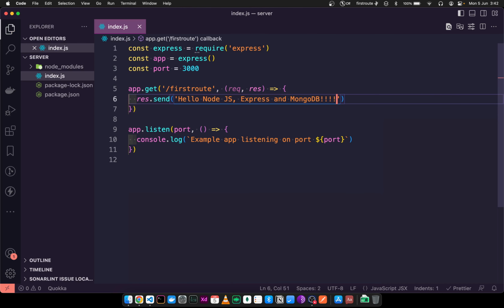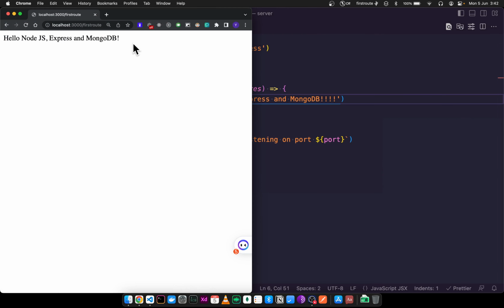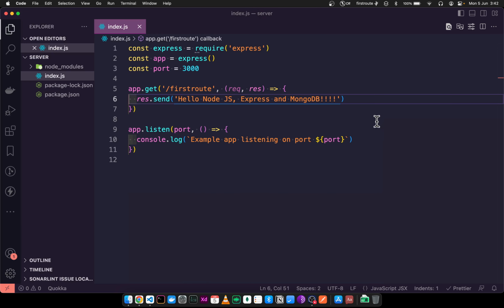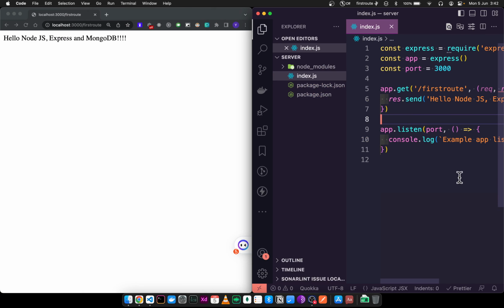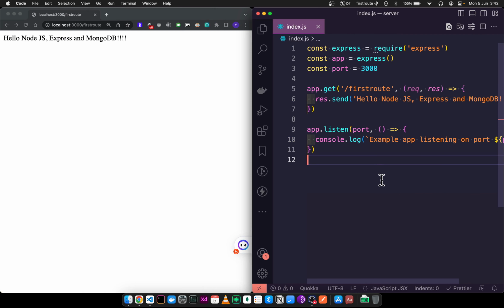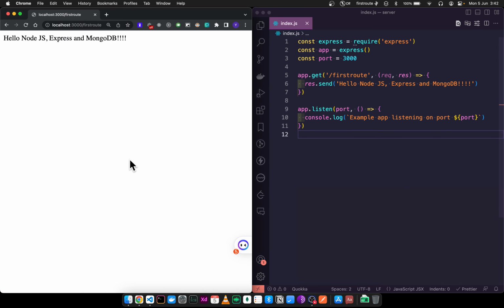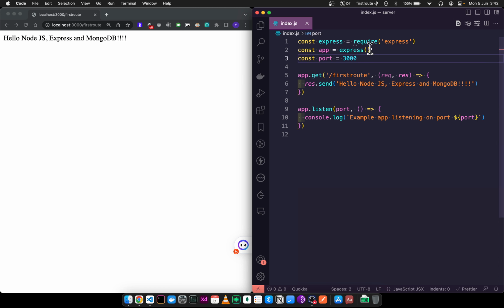I'll change it a little just to verify. Okay, and I'll hit this route again. So as you can see, I'm getting whatever has been sent by the server over here. All right, so now we'll learn about how to create basic routes in Express.js.